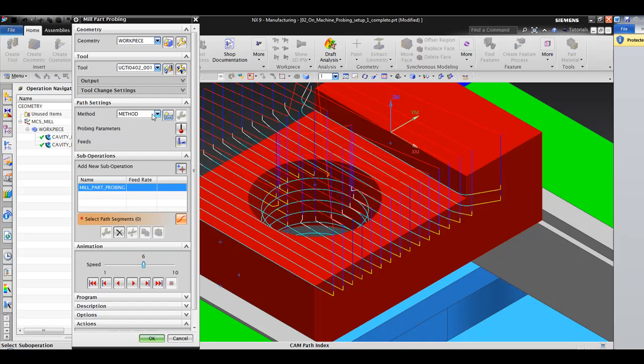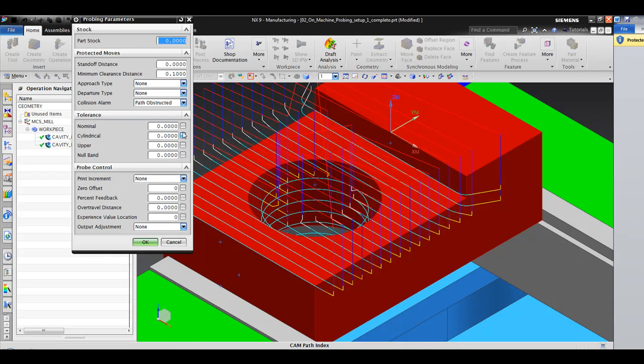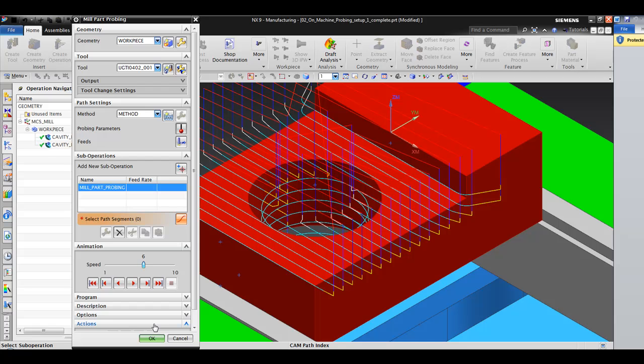So I'm going to go into this probing operation, and I'm just investigating what's in here. And the first thing I'm going to see is these probing parameters here. Okay, so these are different settings that you can set for your probing. So I can set my approach type as a clearance move, and departure type is clearance. So I can set all this stuff. And I'll do that. So my approach and departure move is clearance. And I'll just say OK.